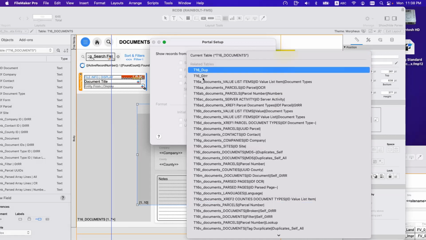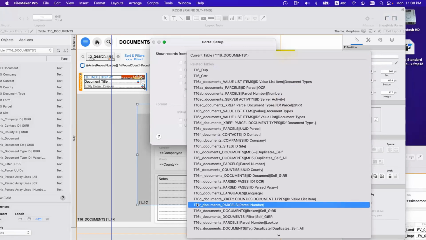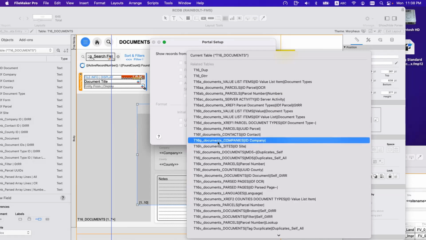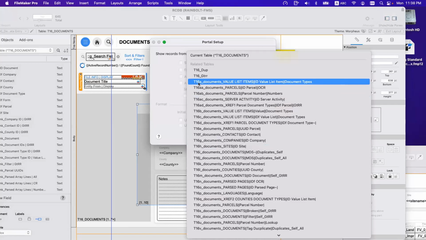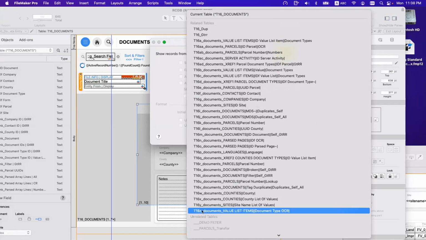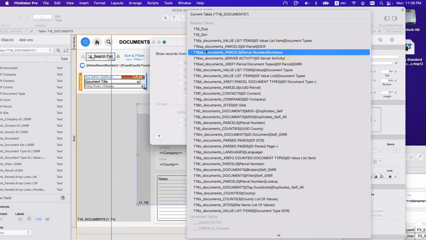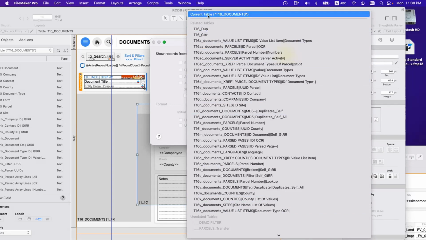So I need to remember this. But if you want to identify something when you name correctly, this is how it works. They all start with T16, right? I don't have anything else than T16. Those are for tests, so forget about this. But the current table is T16 documents, right?